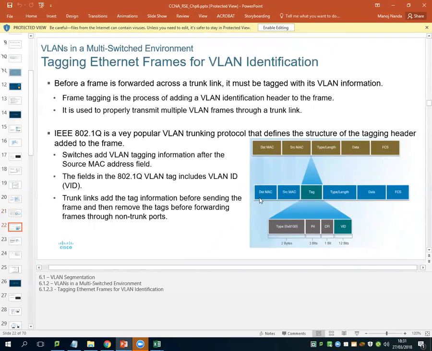So before a frame is forwarded across a trunk link, it must be tagged with the VLAN information. Okay, we put a header in the frame, and that allows us to send multiple things through a trunk link. This could be for VLAN 10, goes in that direction, 20, 30, etc. This VID is the VLAN ID there at the very end. So we know about this protocol.